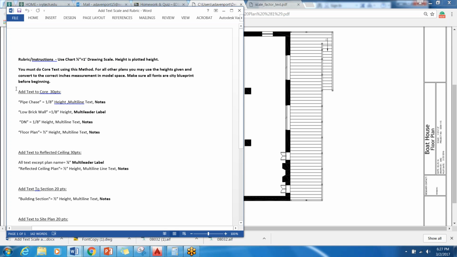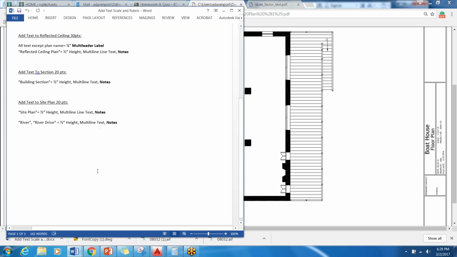So everyone has to do their core like this, plus whatever little notes 108 adds, they should do them like that for their layout as well. The reflected ceiling plan and everything else can be however you want to do them.